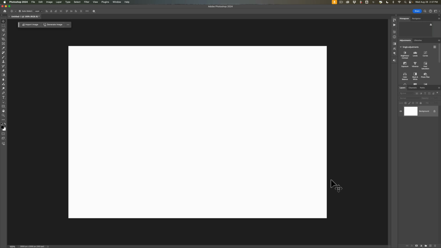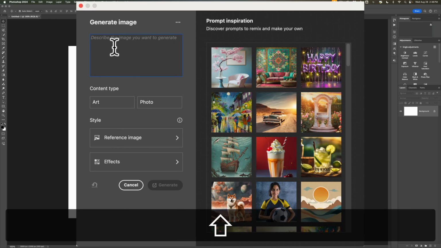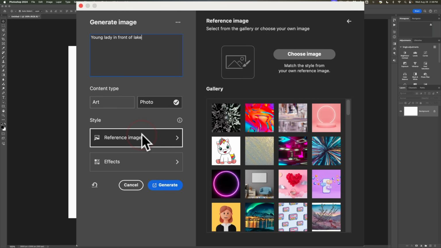Now, my reference image, you may notice it was just really a shot of the young lady from like the waist up. So because of that, we're not really seeing her fingers, and it's going to really rely heavily on the generate image. It's not going to really use my prompt as much. Let me show you. I'm going to click on generate image, and I'm going to use young lady in front of lake. Okay. We're going to do a photo again. We're going to use the reference image, but this time, instead of one of the built-in gallery images, we're going to click Choose Image.